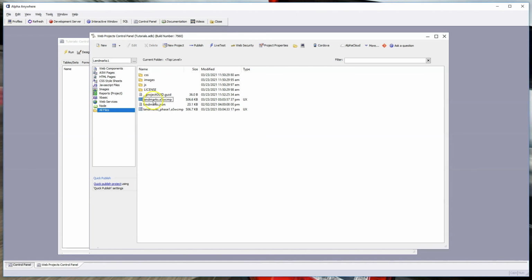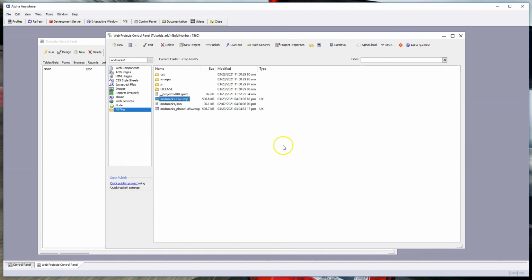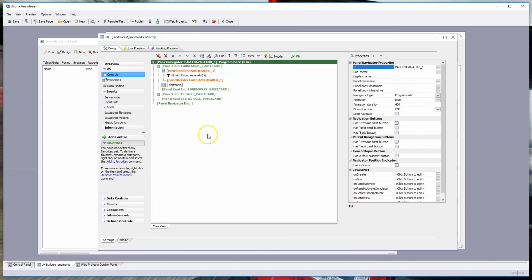So I'll continue to edit the landmarks component, but I can always get back to this one if I really mess things up. Okay, moving forward, I'm going to double click on the landmarks component again and bring up the UX builder. What I'm going to do now is add a custom CSS style to this component, and I'm going to do that by including the file.